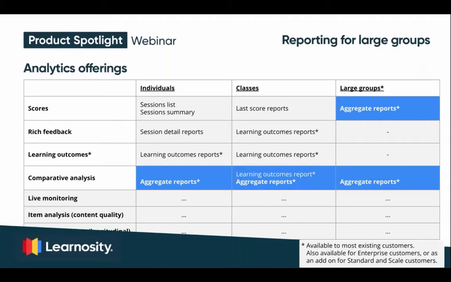Finally, let's talk about large group reports. This is using our aggregate report product, which came out a little over 18 months ago. It is used for comparing large groups of students. You'll notice I've blanked out rich feedback and learning outcomes here, and that's because for rich feedback, you really want to be doing that at an individual or a class level.